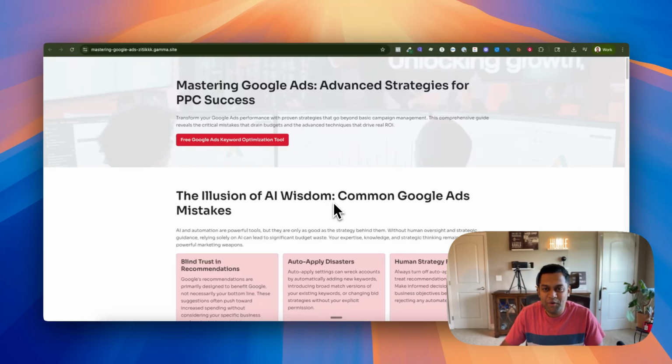In today's video, I'm going to be talking about human brain versus AI and how you need to decide between what works best when it comes to Google Ads. So these are some advanced strategies for PPC success. And really, I'm going to focus on a very different twist over here.